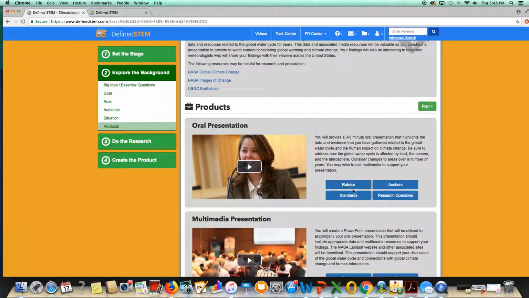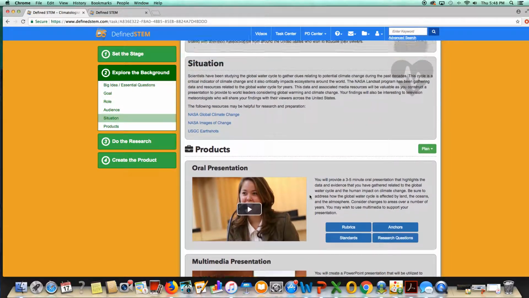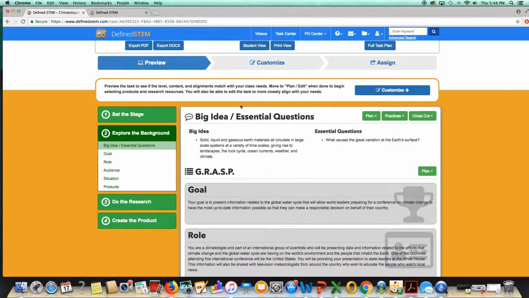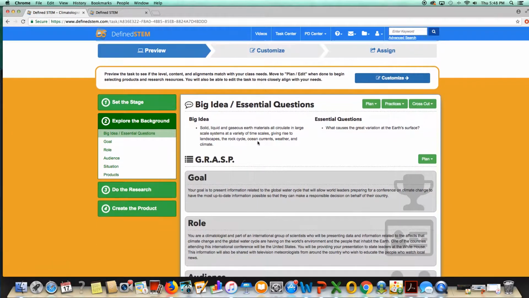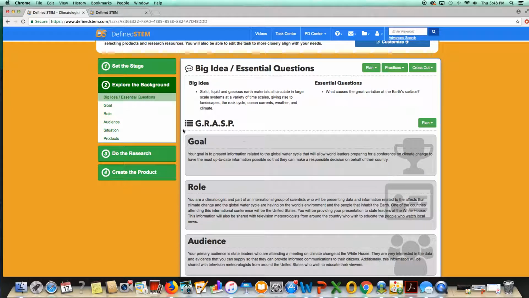Rubrics, standards, there's literacy questions, research questions to help guide your students. But the one amazing feature is that all of this is customizable. And so as we work with our students, we can find the things that best fit what they need. And so I'm going to show you how to do that in just a second, but I want to go through all of the features here.